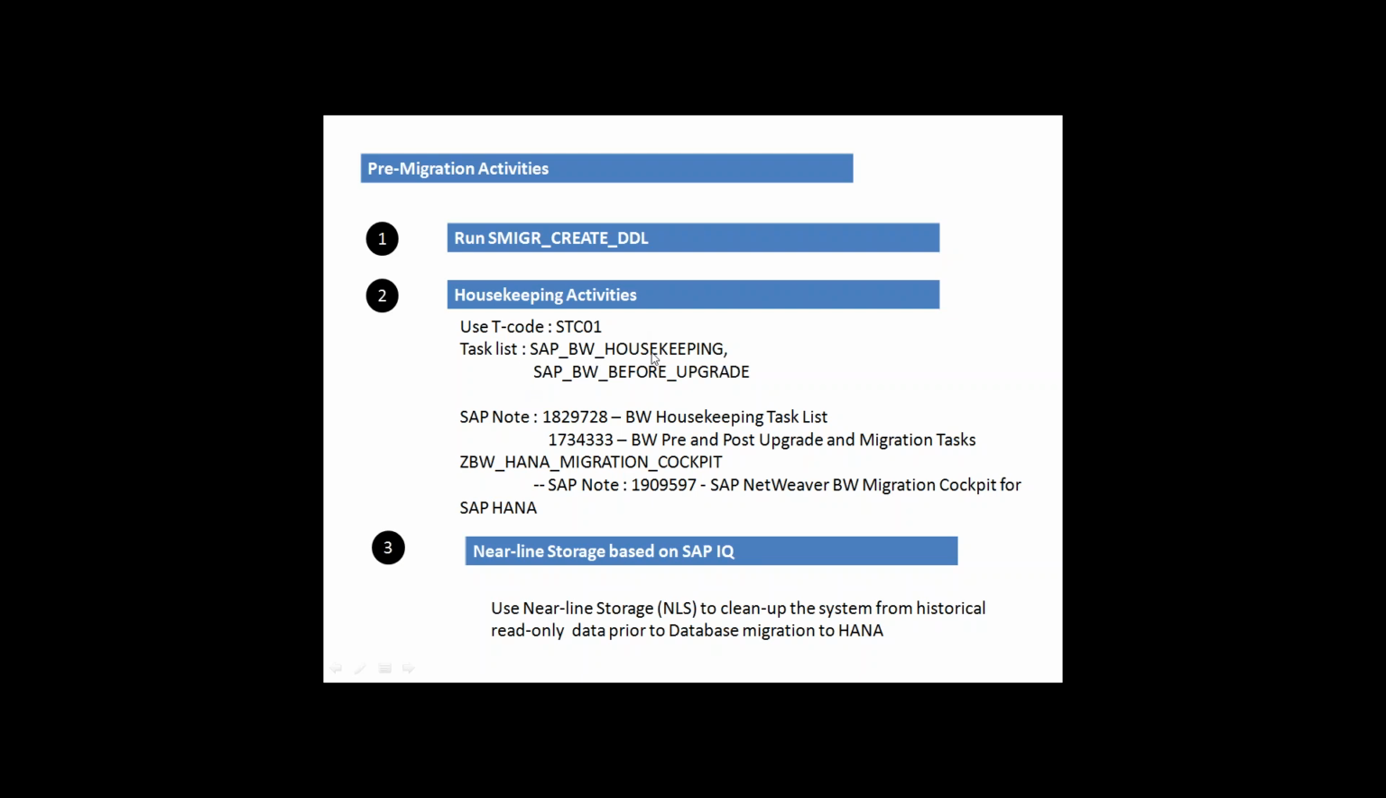Apart from this, you can also do a lot of housekeeping activities. Generally, as I told you, for most of the housekeeping activities for pre-migration, post-migration, pre-upgrade, post-upgrade, SAP has given certain standard task lists, which can be executed automatically. You don't have to run them one by one. So what you can do is use this T code STC01 and use the task list and schedule that.